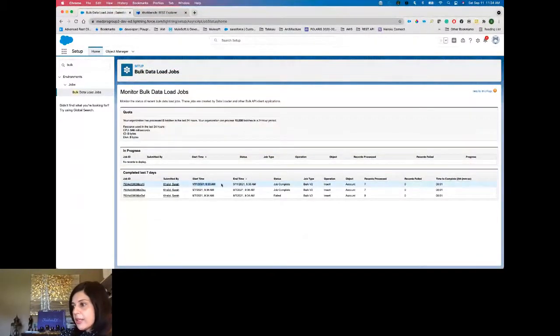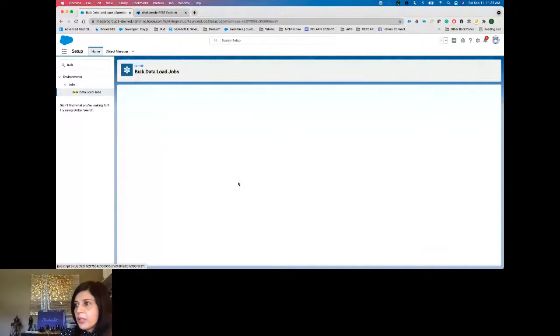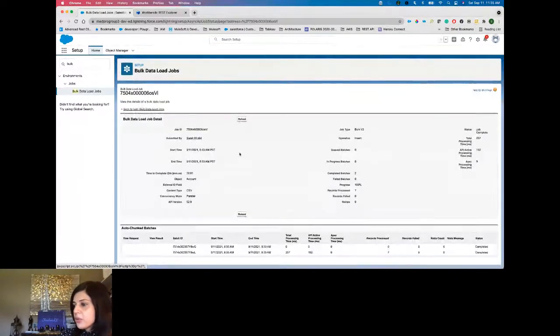It's showing it started at this time, it ended. It's showing the status is complete, and it's showing I'm using bulk API version 2 on the back. My operation is an insert. I'm inserting accounts, and I have 7 records in my CSV file. If you click on the job ID, it's going to show you further details.